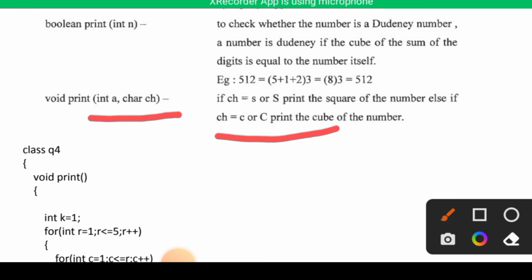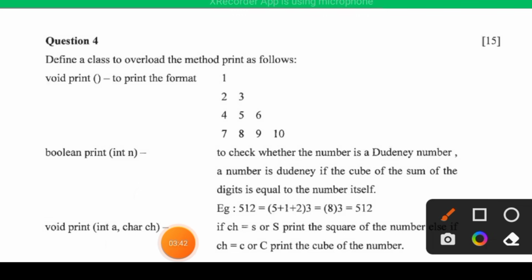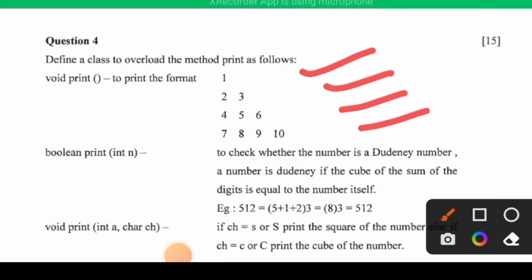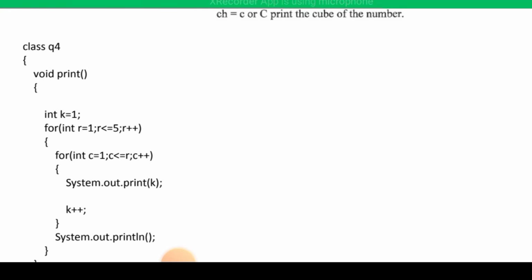So let's begin with the first method where we have to print this pattern. For that, as we see here, how many lines or rows are there? There are 1 2 3 4, only 4 rows are there, not 5 rows. And in every row, as the row increases, the number of values increases. In the first row 1 value, in the second row 2 values, in the third row 3 values, in the fourth row 4 values.